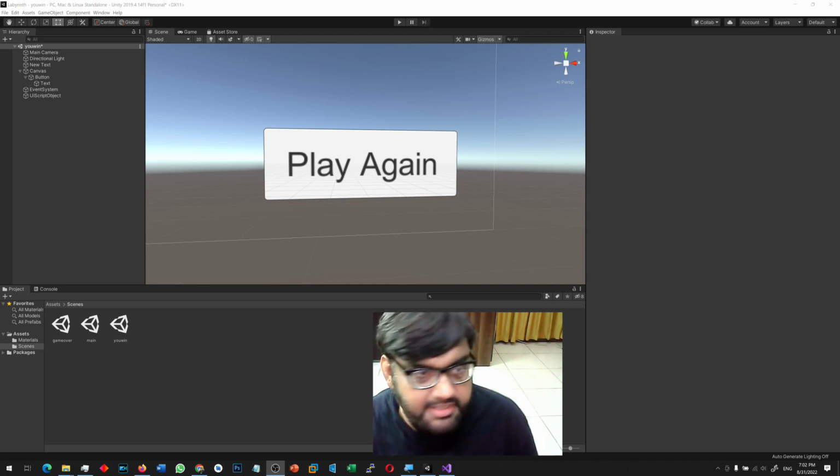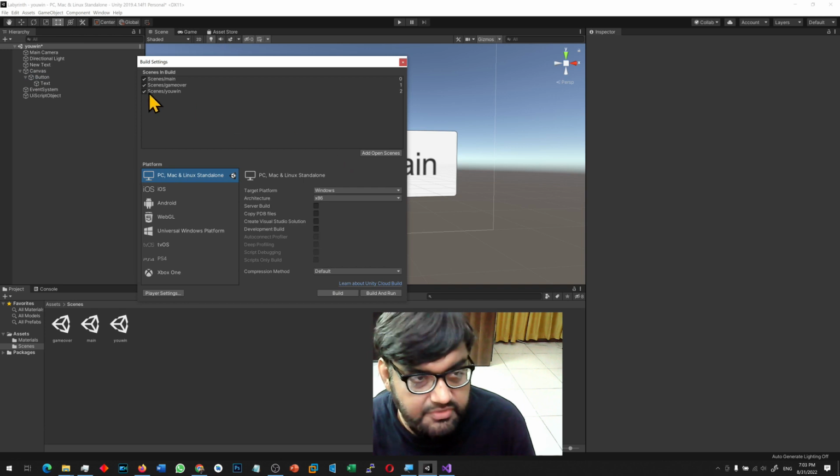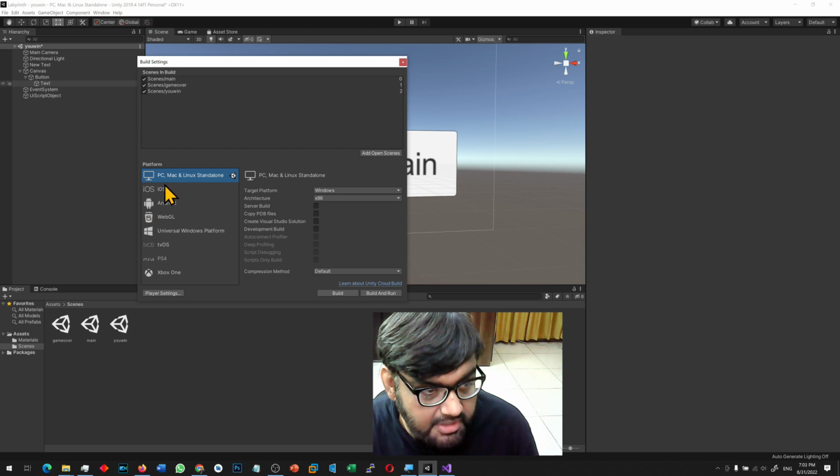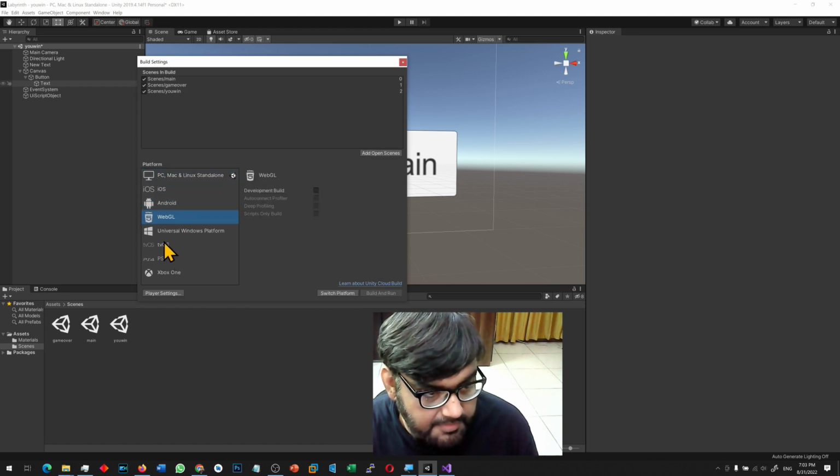So first of all, I want to make a Windows port. If I go to File, Build Settings, you must have seen these three scenes added over here, but we have PC, Mac OS, and Linux standalone. This is already the case. I could actually make a build and it's going to make me an exe for the PC. There is an iOS version, Android version, WebGL, tvOS, PS4, Xbox One, and whatnot.